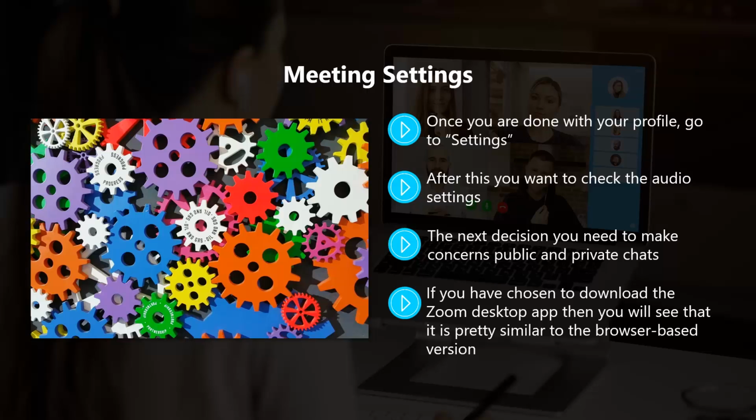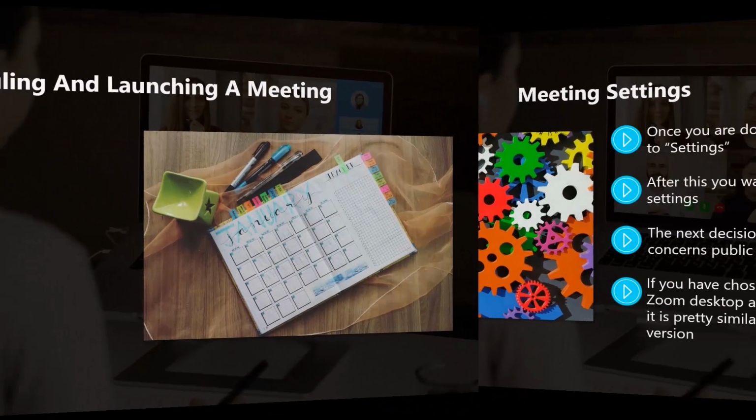If you have chosen to download the Zoom desktop app, then you will see that it is pretty similar to the browser-based version. The desktop app is useful if you intend to use more than one monitor, for example, as you can change this in the settings. You can also choose automatic full screen mode.